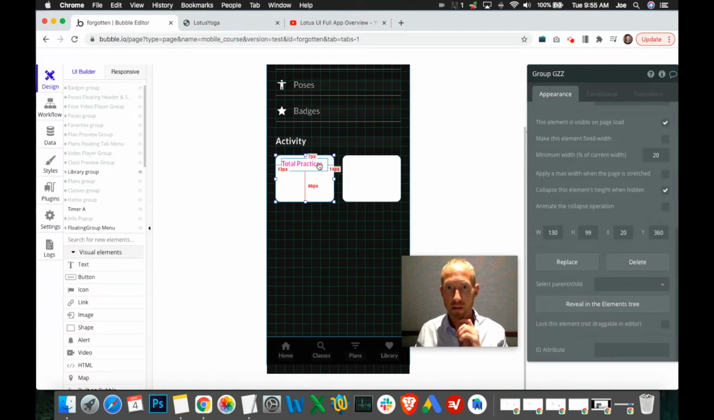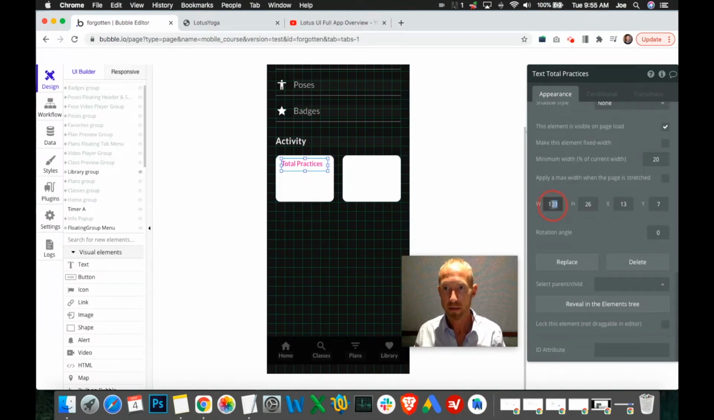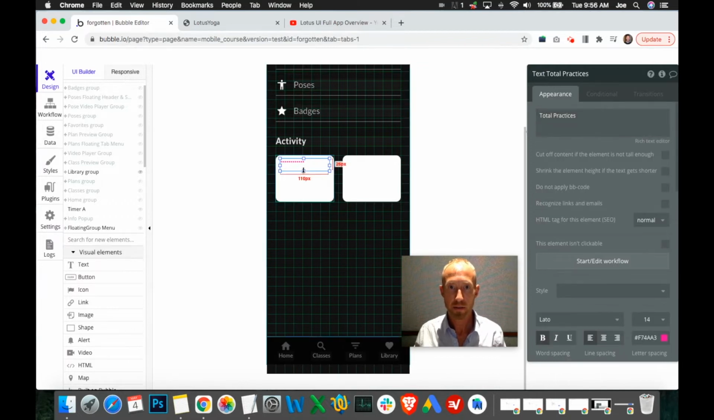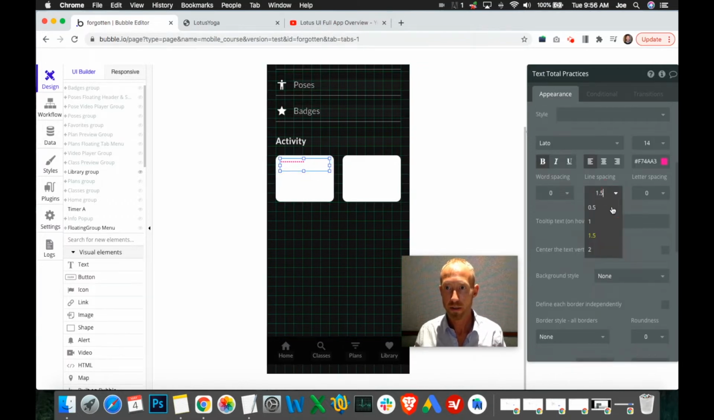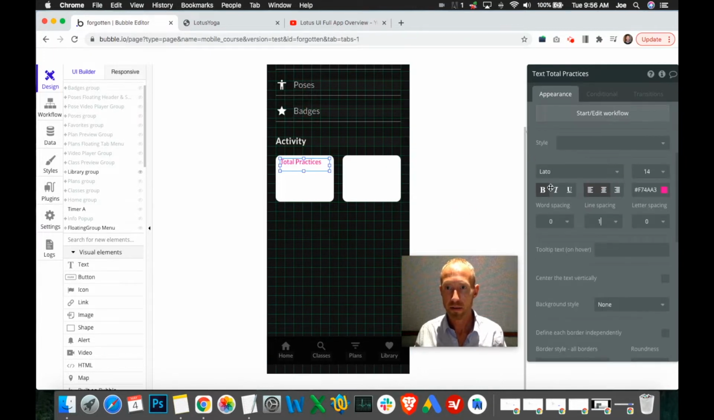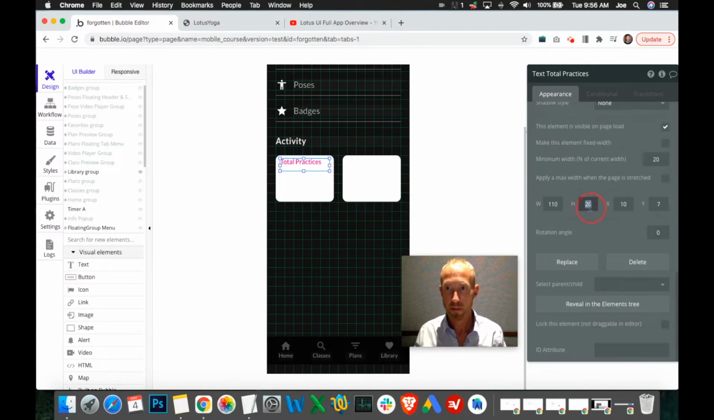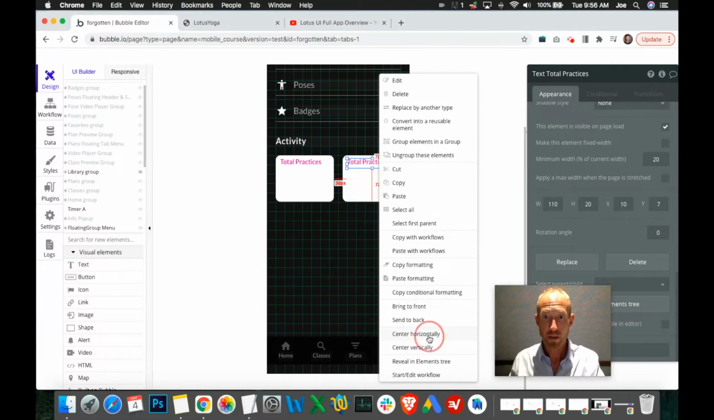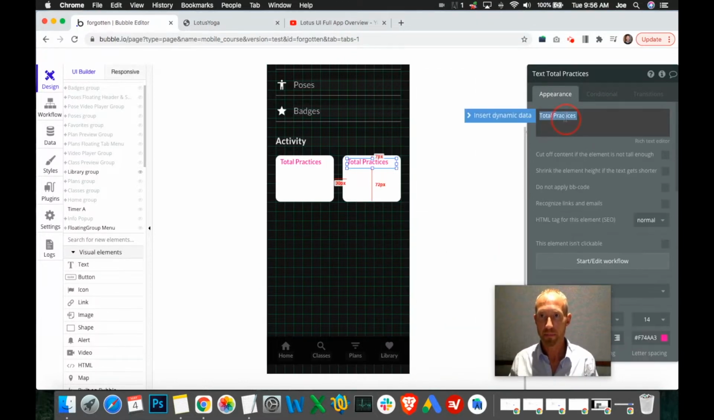If this is 130 wide, let's go ahead and make this 110. And then center horizontally. And 14, just leave it like that. Maybe give this a height of 20. And then paste that over here. Center horizontally, and total time. Okay.